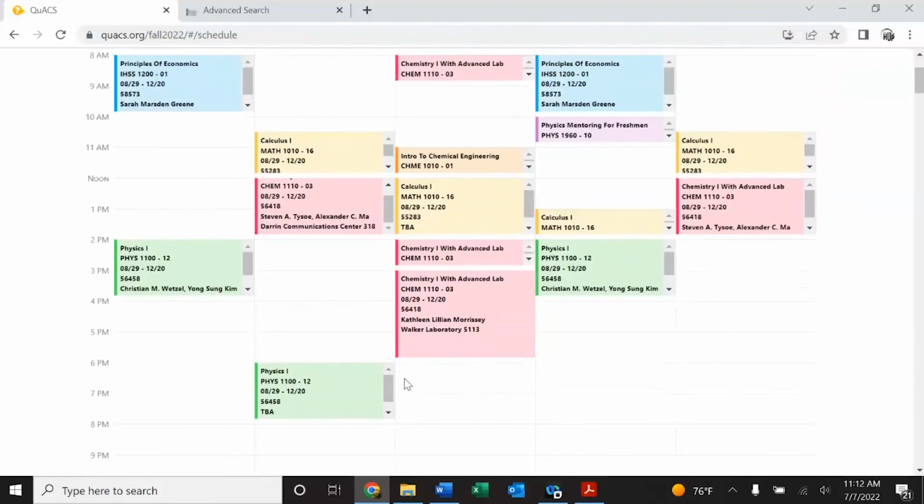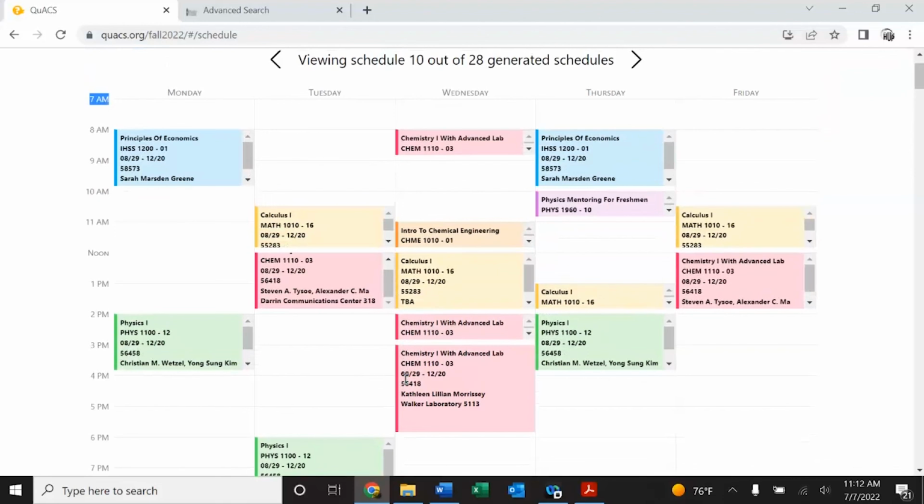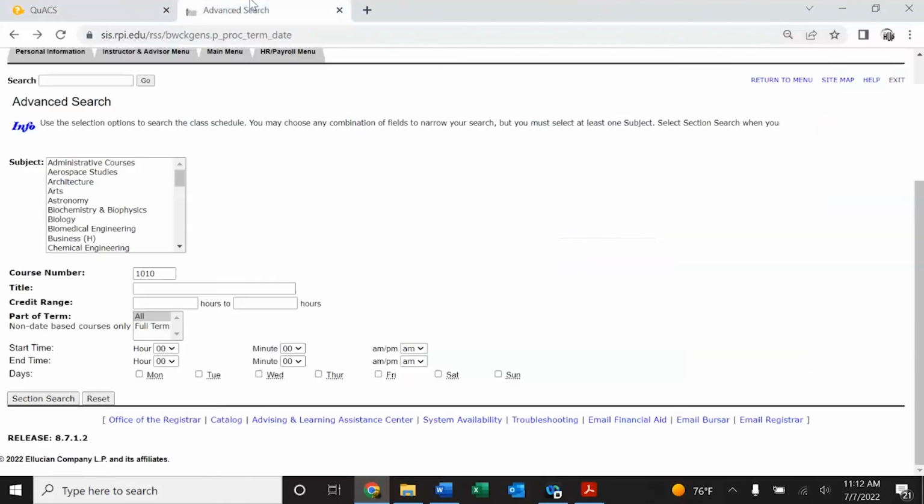You'll want to pay attention to the course registration numbers in the different sections as well, because on the day of registration, QuaCS is not live. There's a bit of a lag in the transfer of information for QuaCS. So what you'll want to do on the day of registration as well is ensure that the different sections for the classes you'd like still have openings. So this is within class search and SIS.